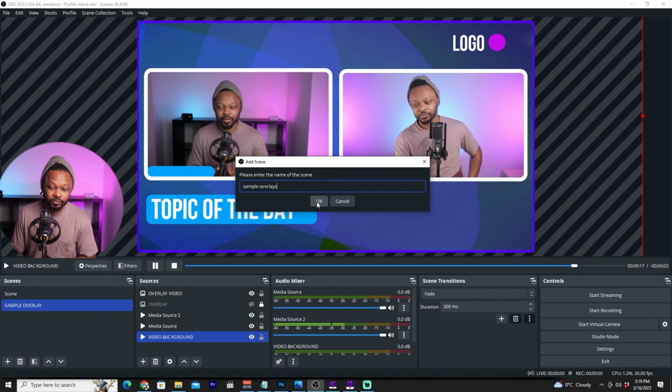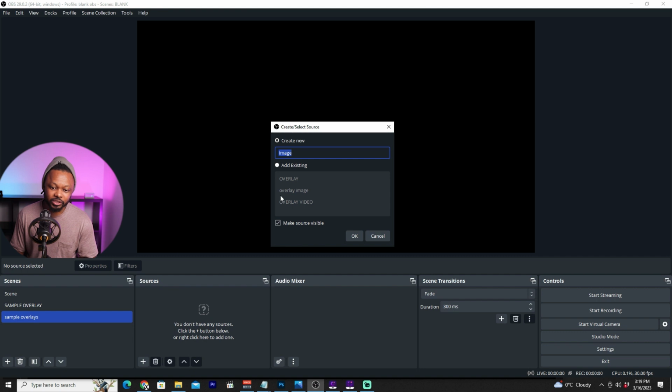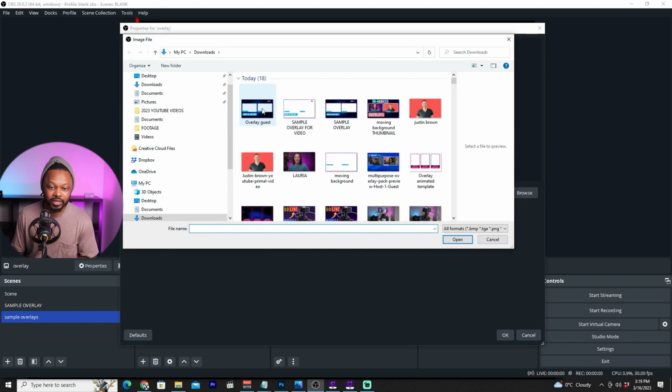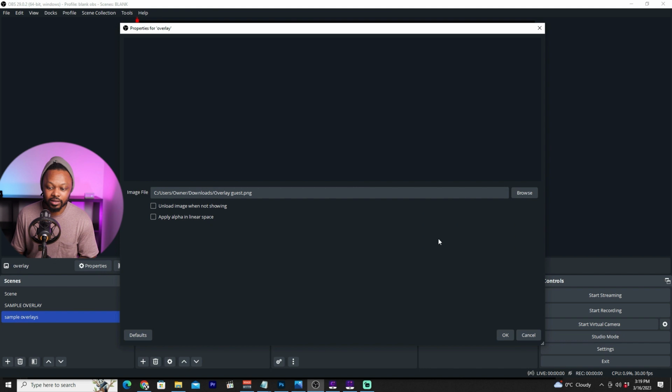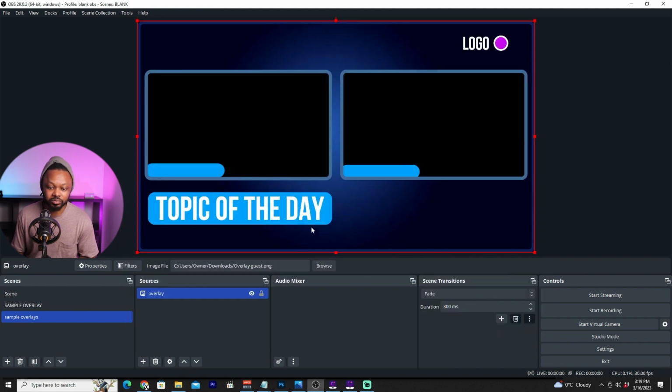Okay, add a new source, and the source is gonna be an image source, and then we're gonna name it overlay, and then hit OK. And then we're gonna look for the overlay that we just made, hit open, and boom, as you can see, it looks pretty awesome.